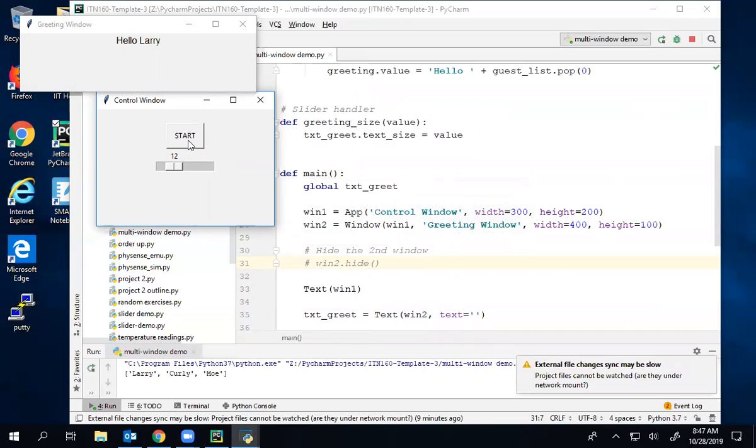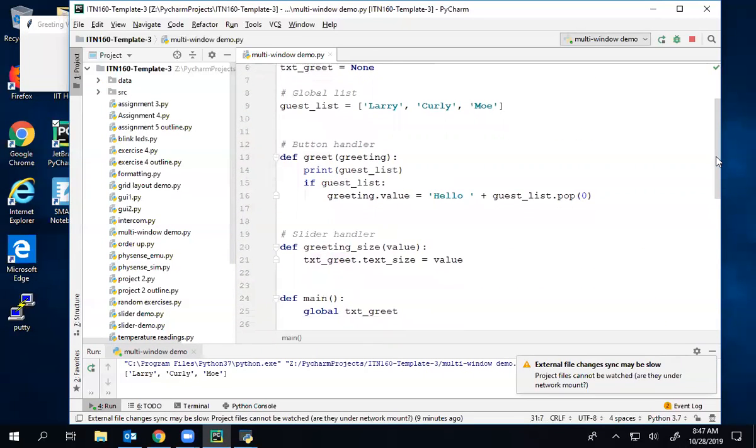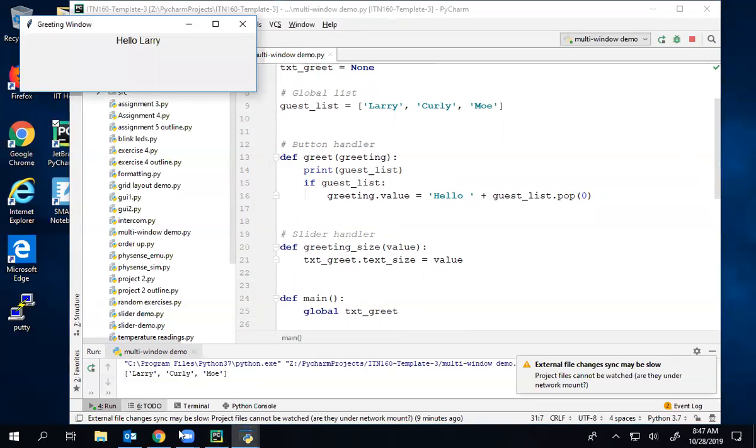We hit start, and it says Larry. Why does it say Larry? That's the start of our list. So what's not happening here is we're not calling this function except for the first time. So we're not really making any progress except creating the one person.